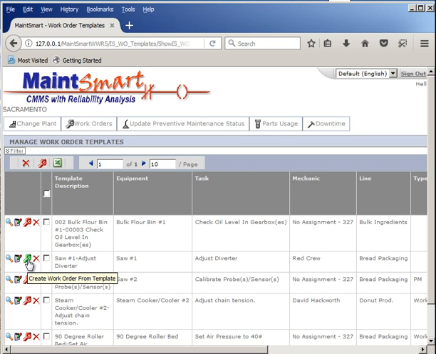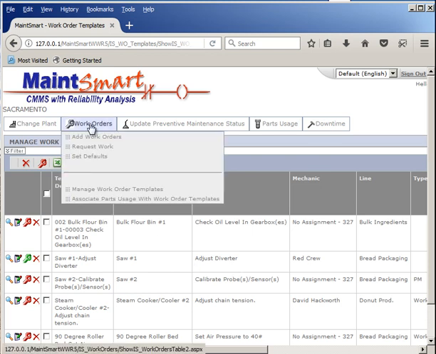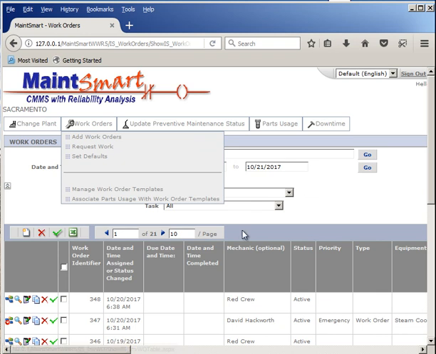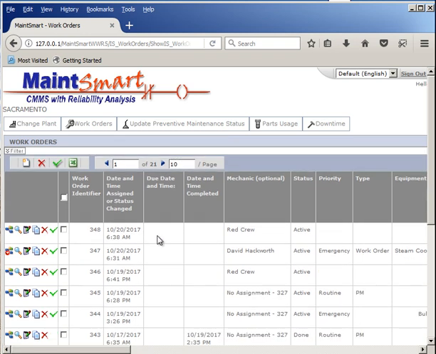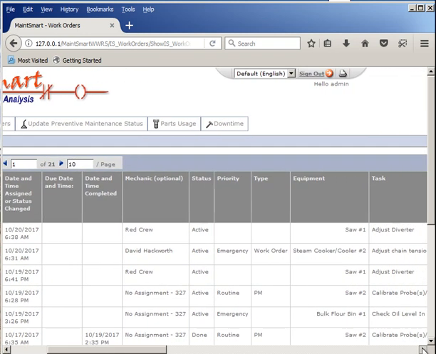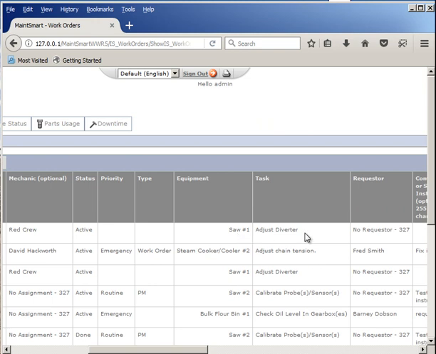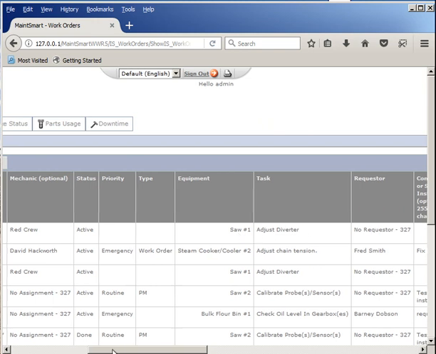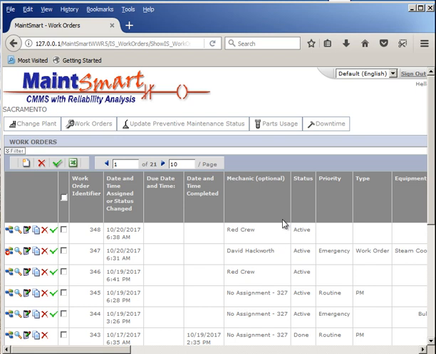Okay, so after I click on the red wrench, it turns green, and now I'll have a new work order, saw 1 adjust diverter. I can verify that by going to my work order grid, and sure enough, there's my new work order. Okay, that's quite simple. Now these work order templates can also be linked to parts. So when the work order is generated from the template, it automatically uses the parts from stock.